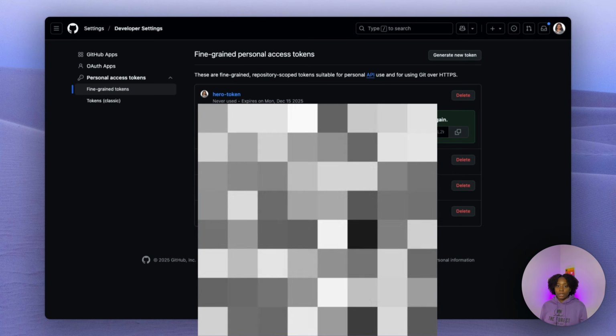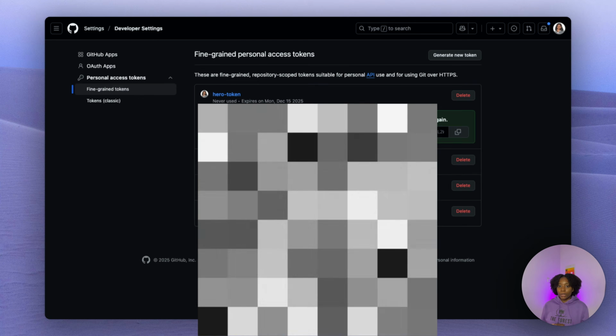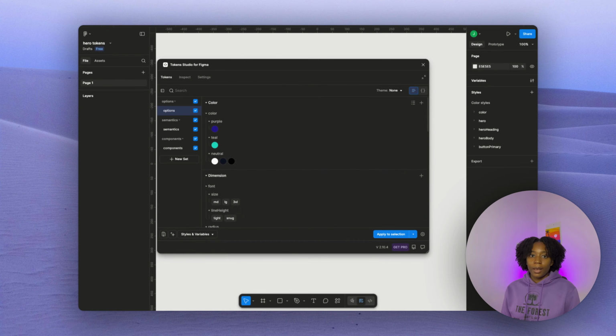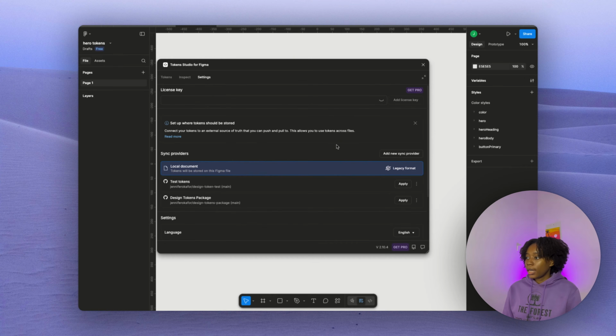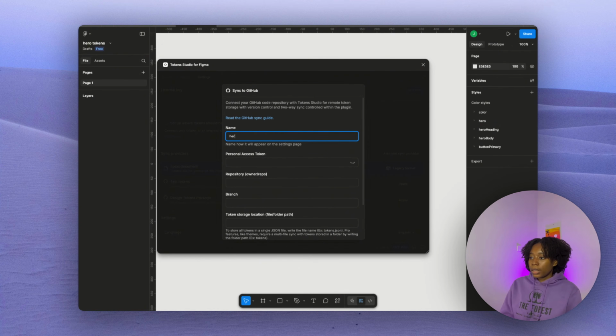With my repository set up and my token generated, all that's left is to go back to Token Studio and complete our sync. We're back in Figma and we have the Token Studio plugin open. So we're just going to go to the settings page and here we can see the option to add a new sync provider, which is GitHub for us. So I'm going to choose GitHub, but from the list available, you can see that there are so many to work with. I'm going to name this hero tokens and I will paste in my personal access token.